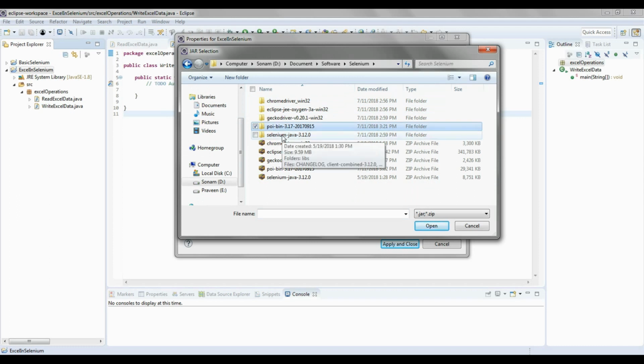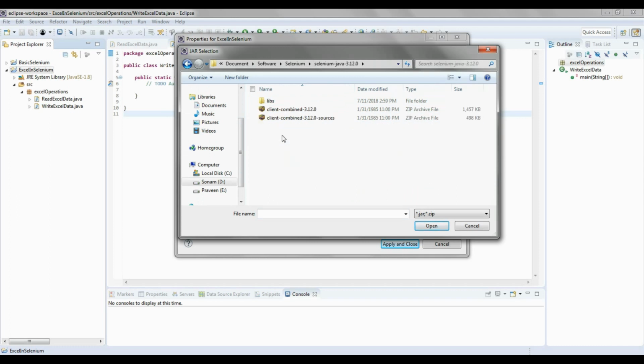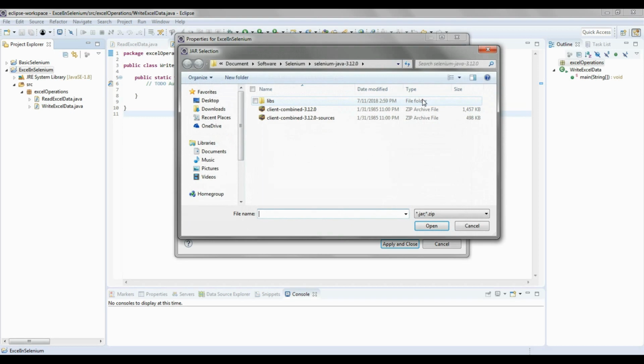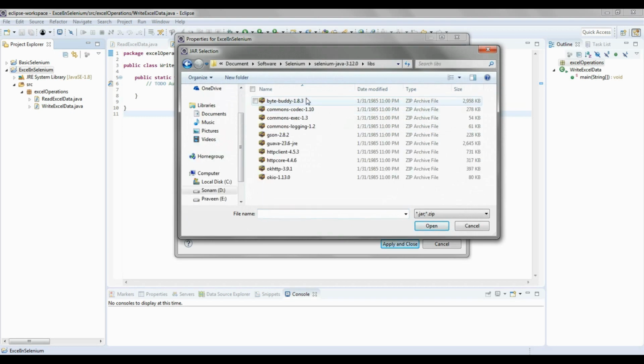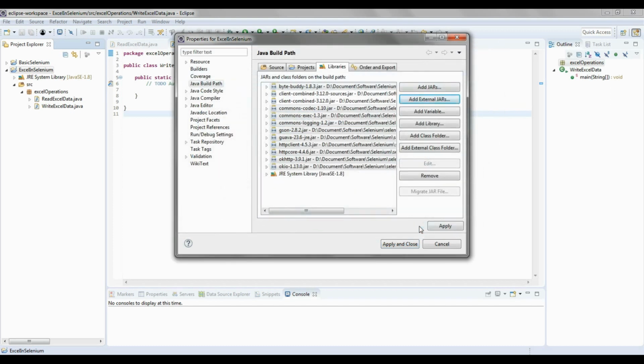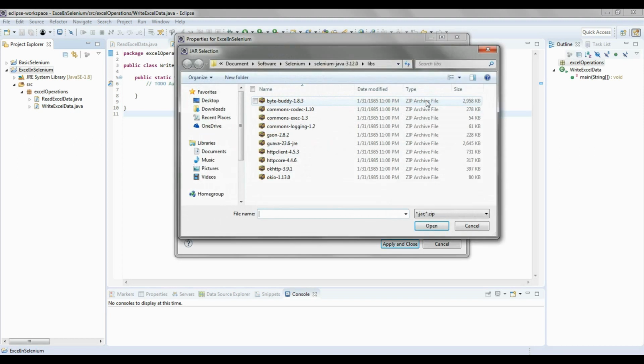So first I'm going to add the Selenium jar files. So click on Selenium. I'm going to select these two jar files. Then I'm going to again add the jar files that are under the lib folder. So this completes our Selenium jar files. I will click on the external jar file to add the POI files.